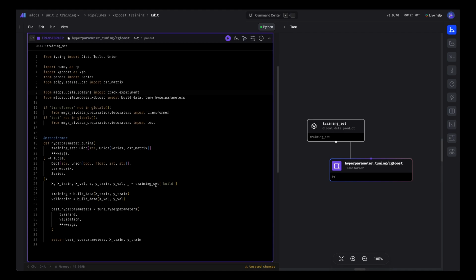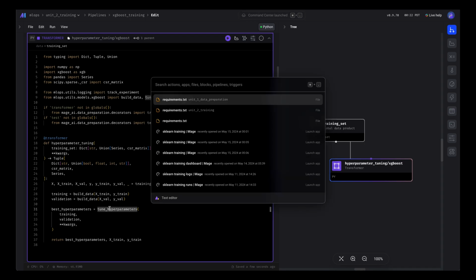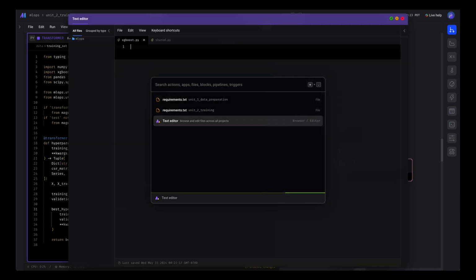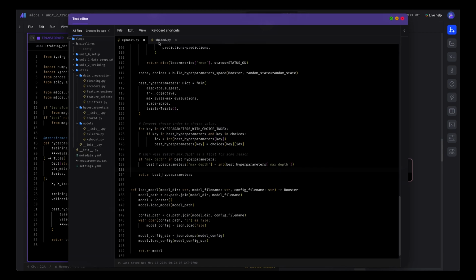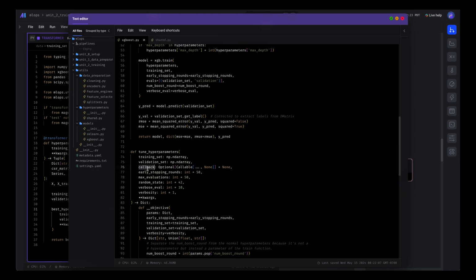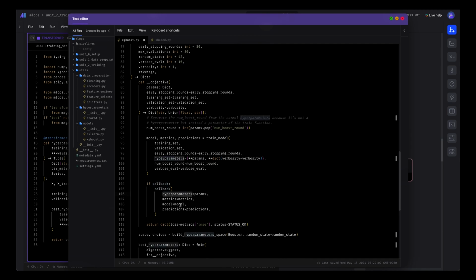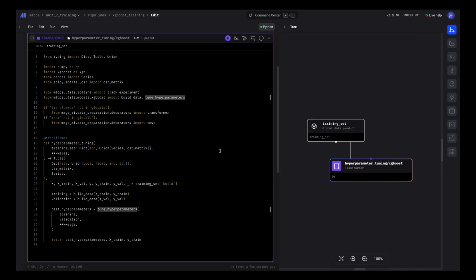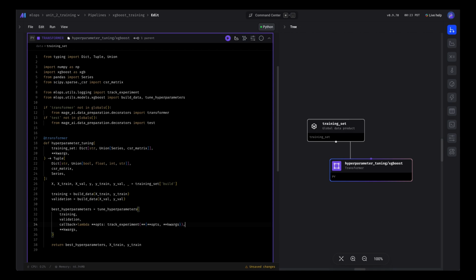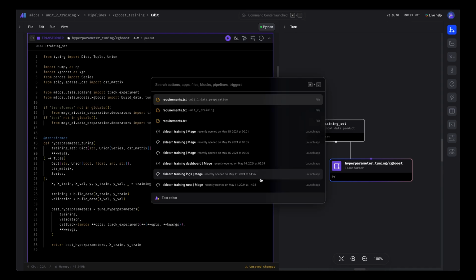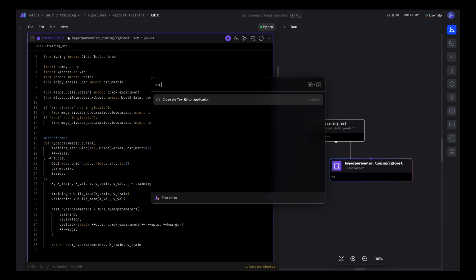Let's add some tracking in here. This will track the experiments using MLflow. Let's open up our text editor and add the logic to track the experiments. Here you see there's a callback, and the callback passes these four objects. So with those objects, we'll be able to pass them to track experiment, and we'll use MLflow to track those values along with the metrics and other metadata around our training.